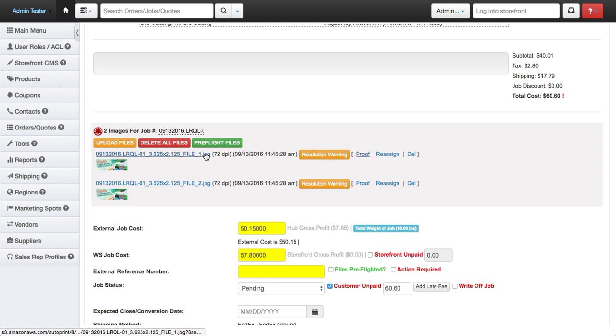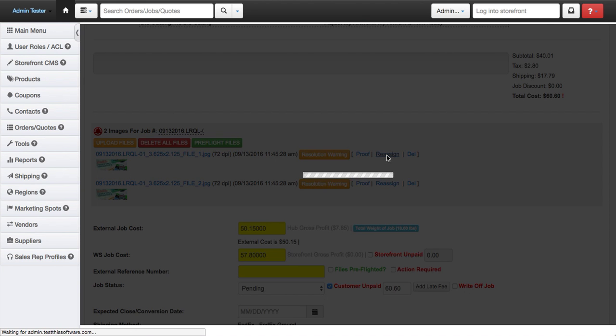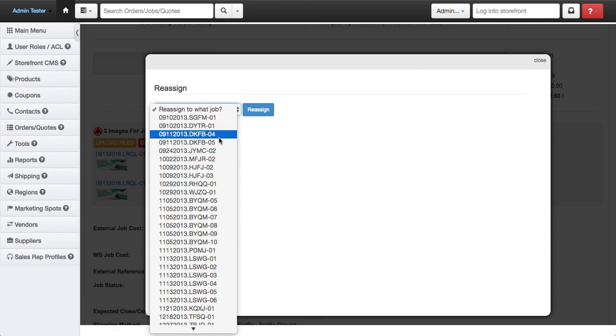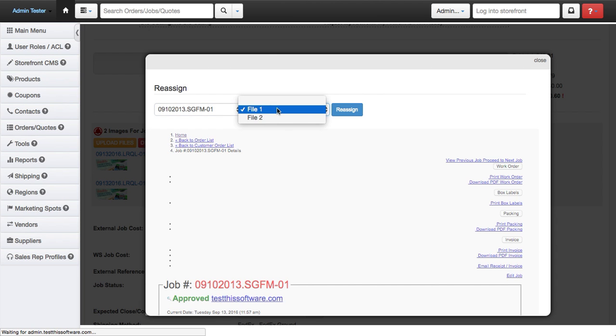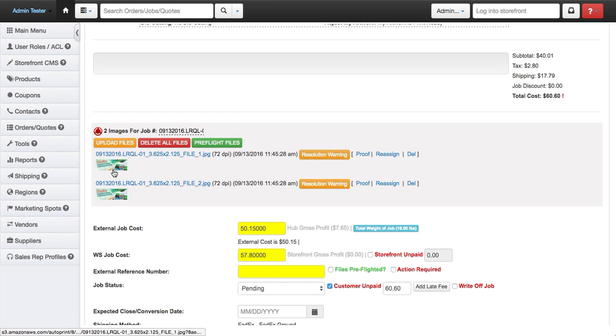Let's say they uploaded the front to the back and the back to the front. Well, I can reassign this. I can also reassign it to another order. Let's say they placed 3 jobs in an order, and job 3 has job 1 artwork in it. So I click on reassign, and which job do I want to reassign it to, and which file, file 1 or file 2. And then I click on reassign, and it will just move these files over to where I reassigned it. And then of course I can delete it.